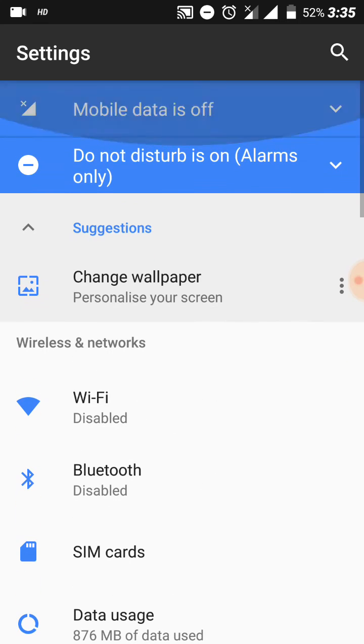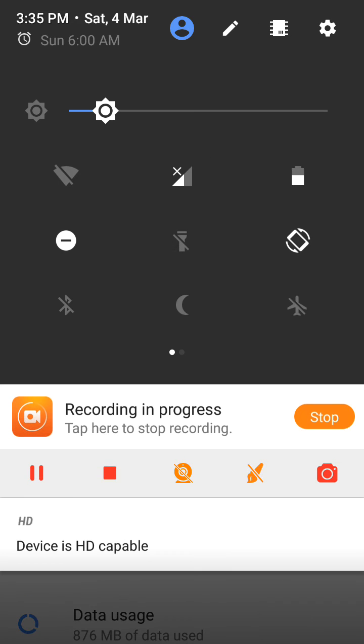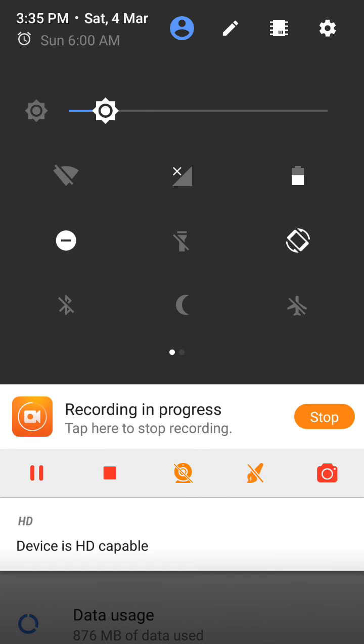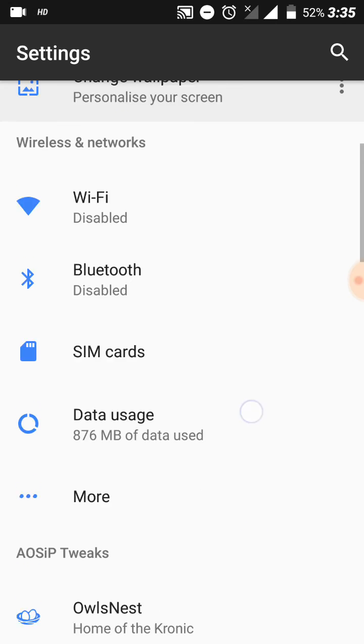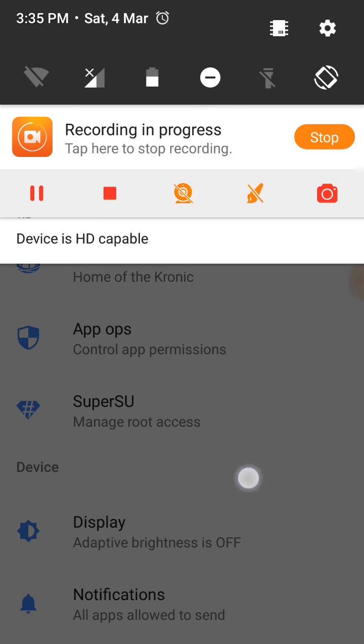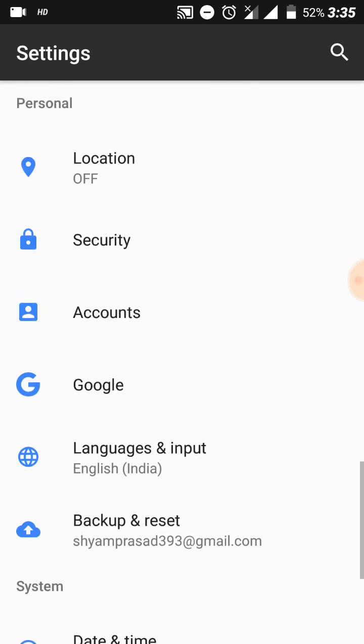And also the screen record, which comes inbuilt with the device. You have it here, the screen record option. It does not support audio. So that's another thing that I don't like about this ROM.